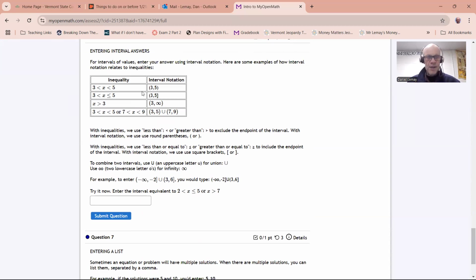It's pretty easy. Instead of having, say, x is between 3 and 5, you use parentheses to show that. The difference between a parenthesis and a hard bracket is this: this is a greater than or equal to, so that's a hard bracket there. And that's just less than, so that's why it's open. So this includes 5. This doesn't include 5. So that's all inequality or interval notation is. It's the same stuff, just a different way to say it.